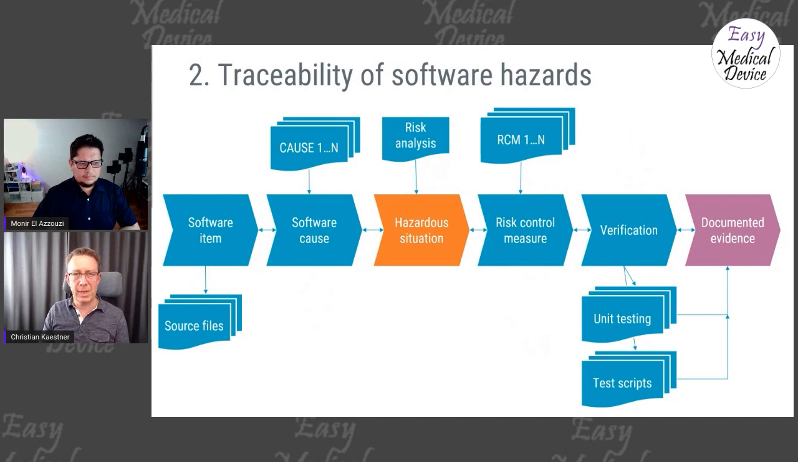The database thinking is, if you look at this, you see you have a lot of source files. You have a lot of causes, so there could be several causes involved. And you have a lot of risk control measures. So everything you see here is really different items. You could think of this as different types of tables in a big database, if you know about databases.